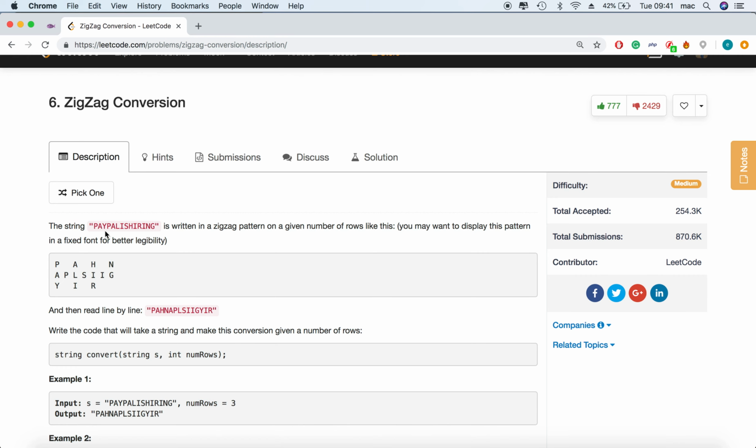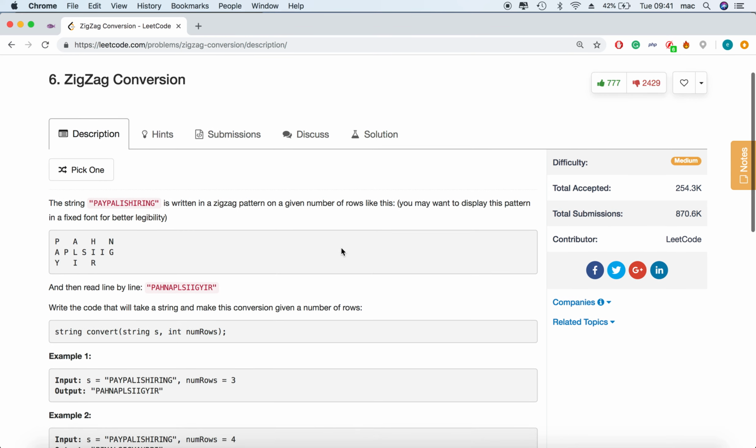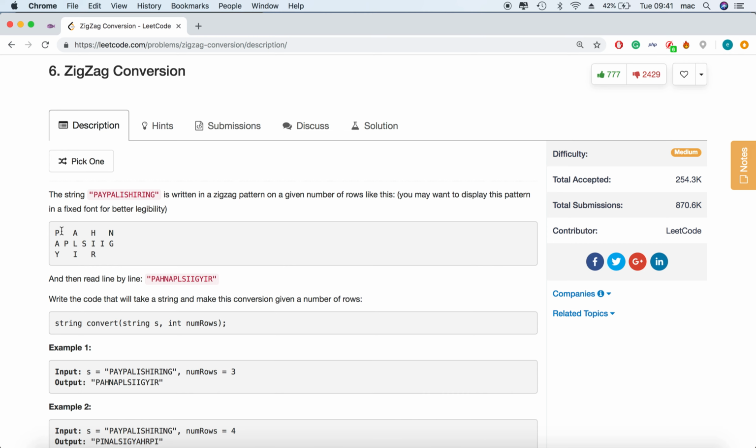It says the string "PAYPALISHIRING" is written in a zigzag pattern on a given number of rows. Like you want to display this pattern, and read by line. Okay, I see. So you read this line, then this line, then this line.